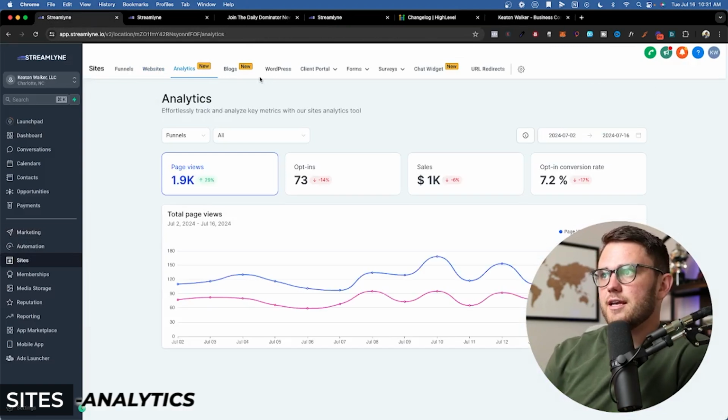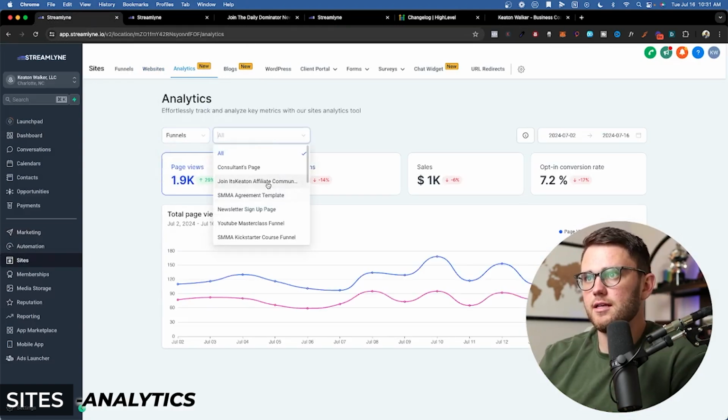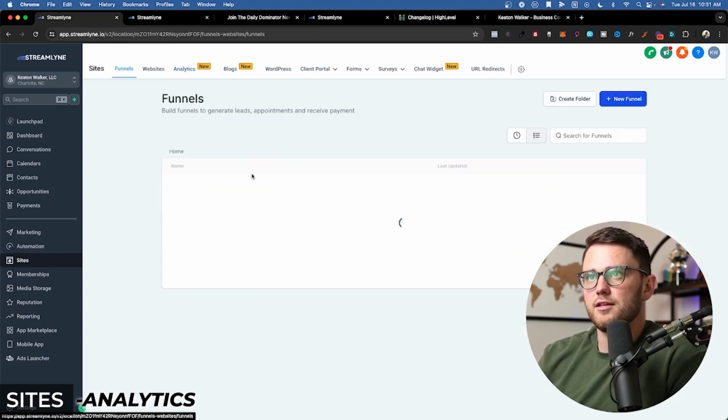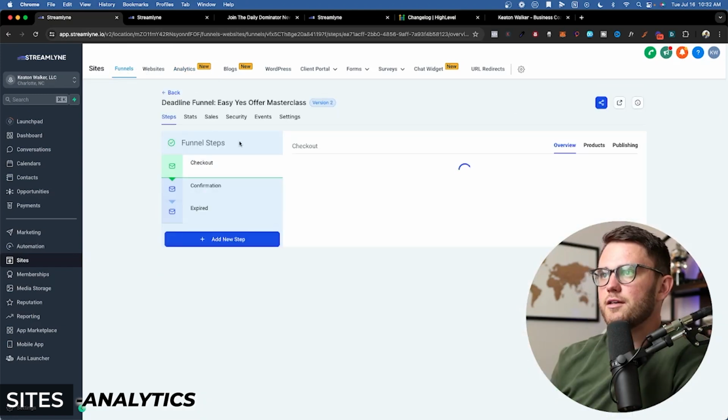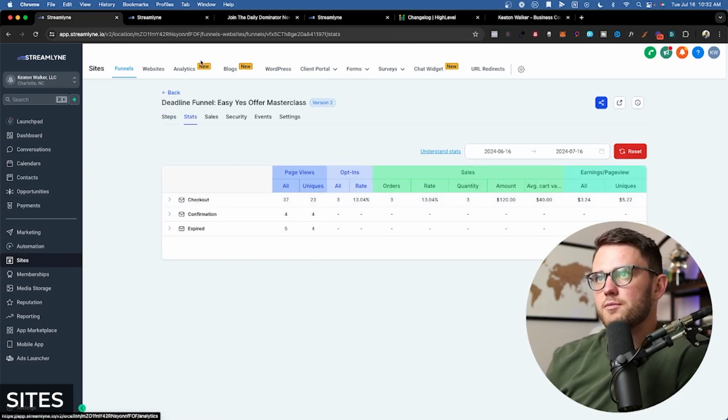New to this section is analytics, which is very cool because you can see everything in one spot, or you can select a specific one and see how many page views you've had in the last number of days. Previously and currently, you're able to see that on the individual funnel level. For example, I can click on this individual one and go to stats, and I can see how many people have seen the page, how many have opted in during any given time period here, and it does all the math for me there, which is beautiful.